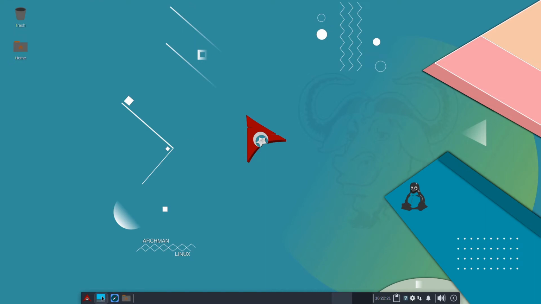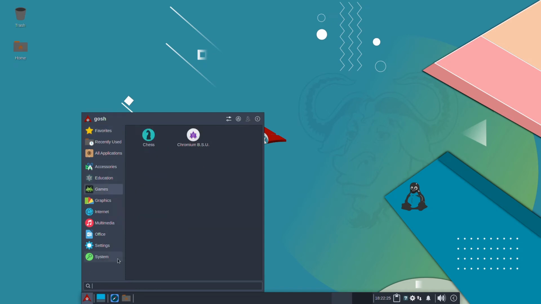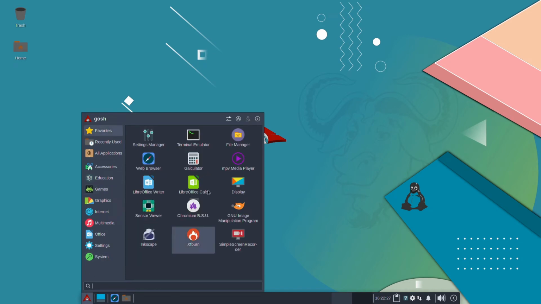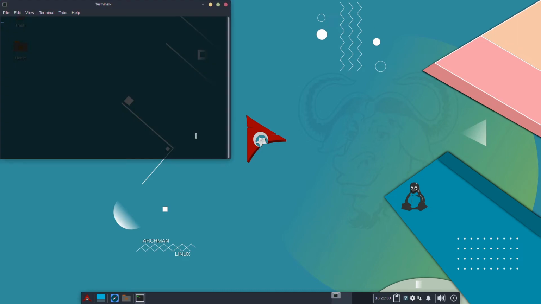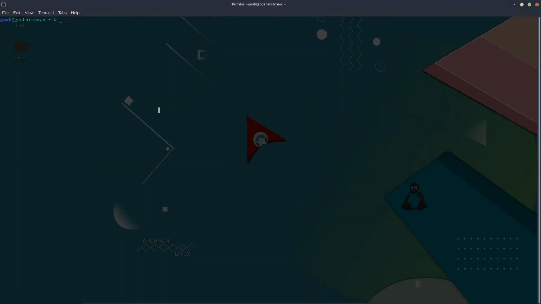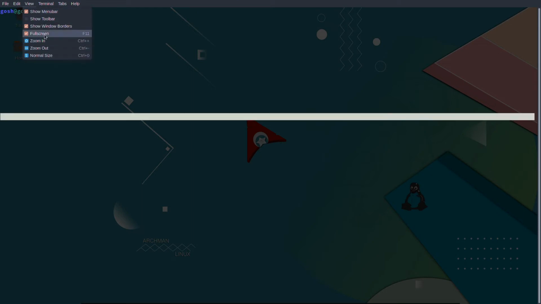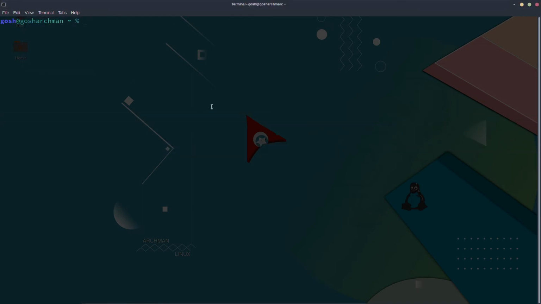So, definitely a nicely themed version of XFCE. I just want to do a couple of checks here so far. So let's make this bigger. Cool. Sorry, clicked on the wrong button.